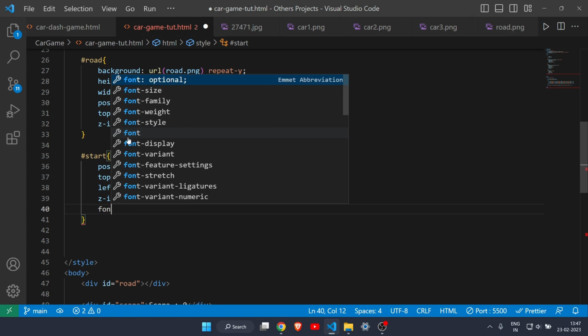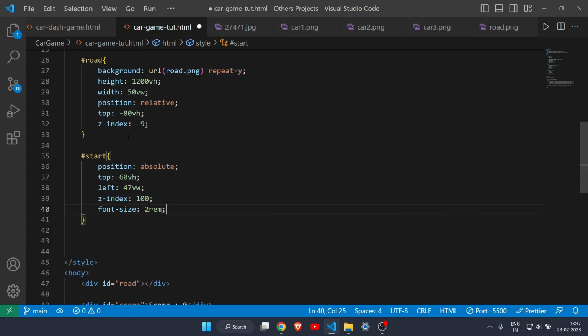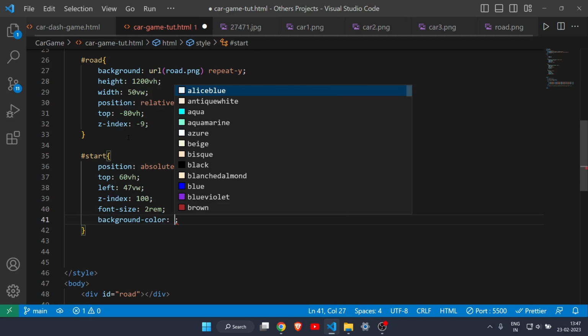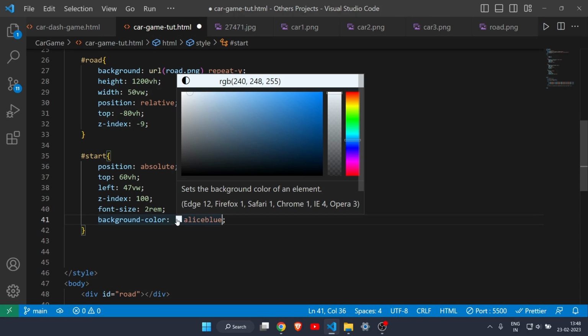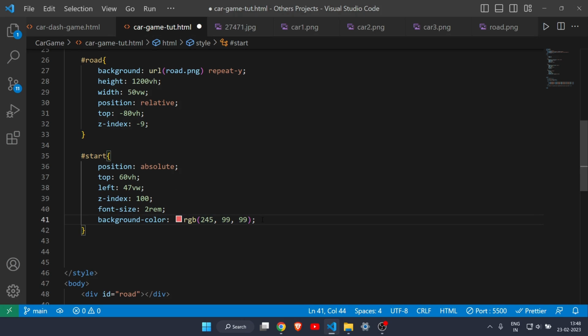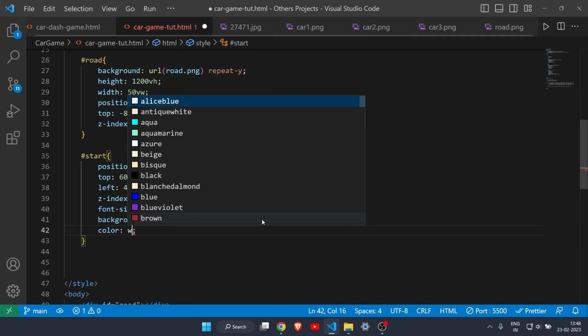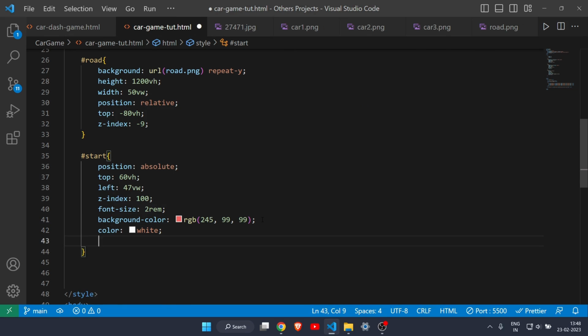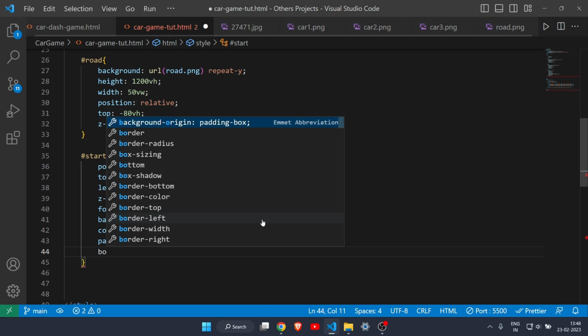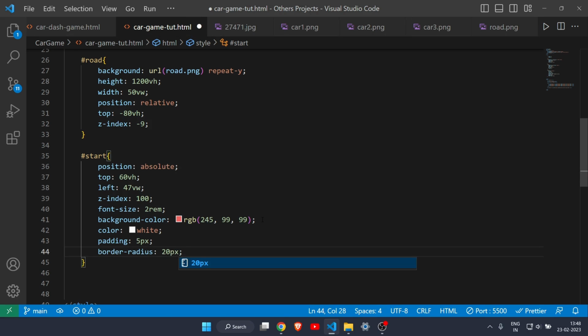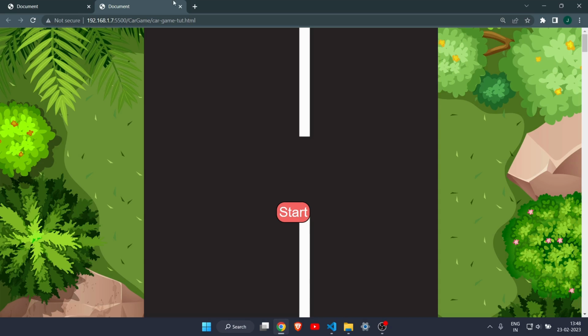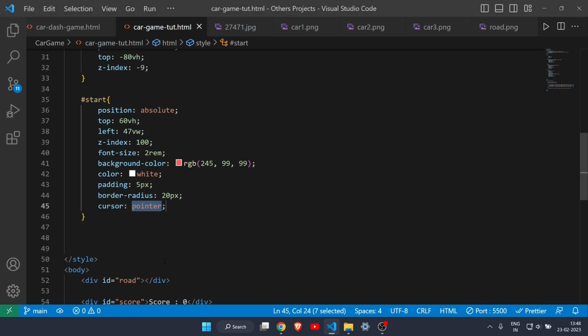Then font size will be 2rem, and let's give it a background color of something light red. And let's give it a color of white, and then padding, let's say 5 pixels will be enough, and then border radius, let's say 20 pixels, and then cursor pointer. So let's save it and see. And yep, as you can see here, our start button is there, and it is looking great.